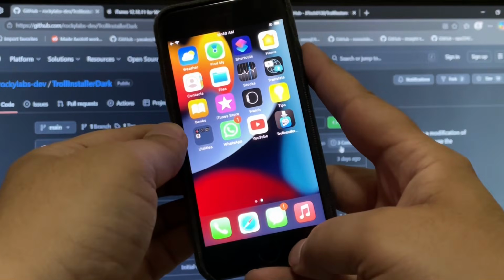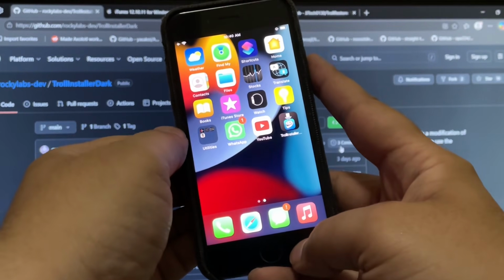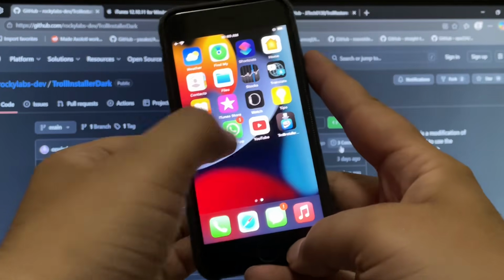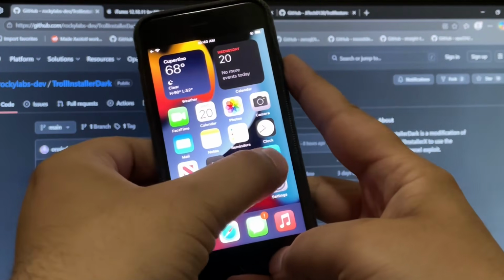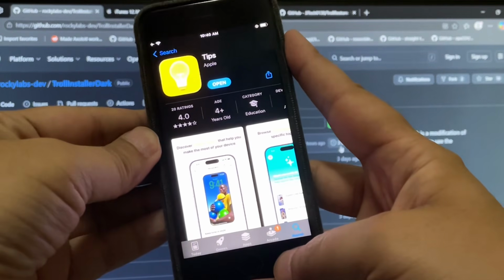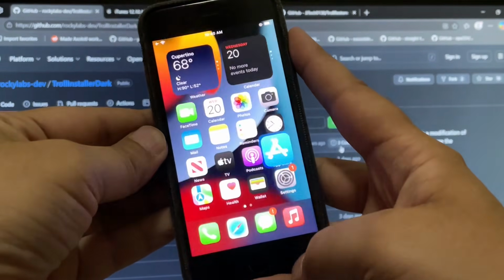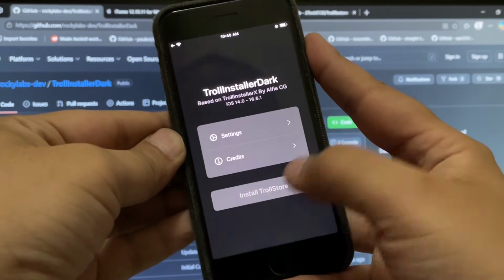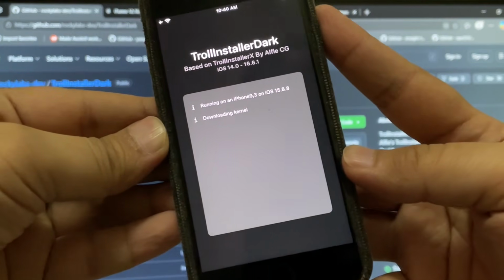Now if you want to choose the tips app as the persistence helper and you have removed it, you can easily install it using the official app store. You can search for it and install it from here. Simply open it, then hit install TrollStore. Wait for the process to finish.